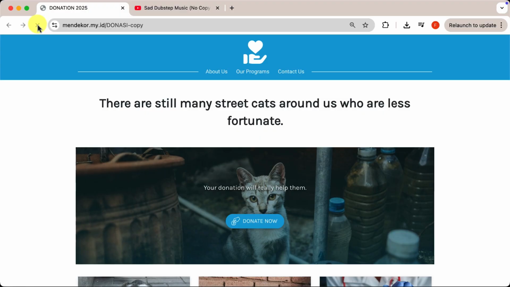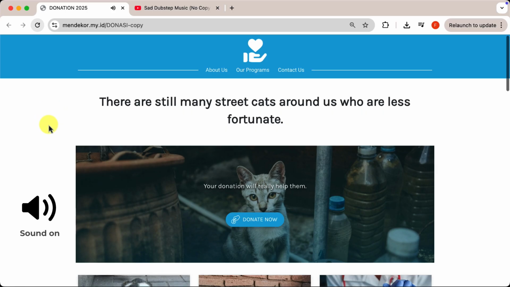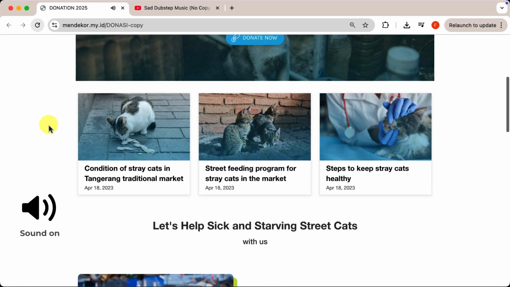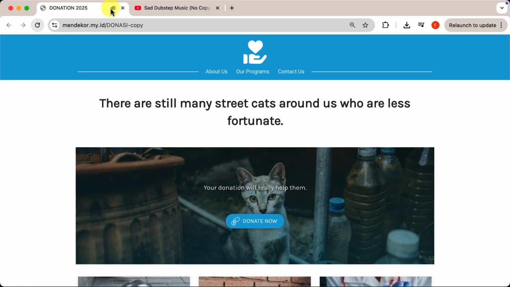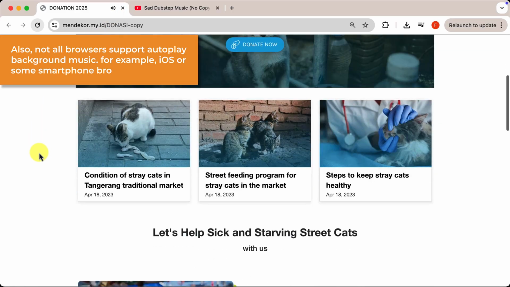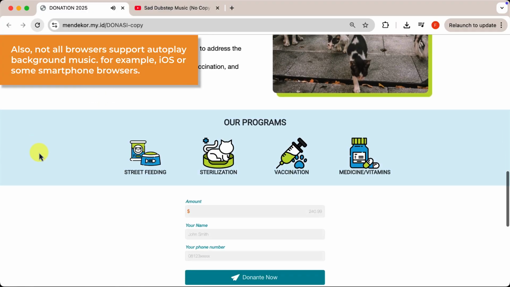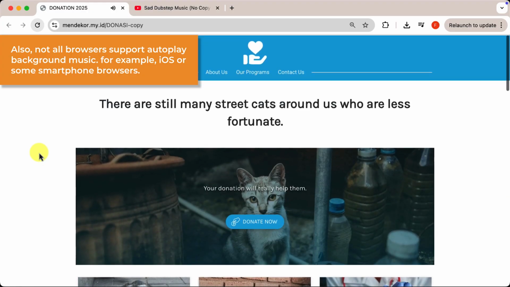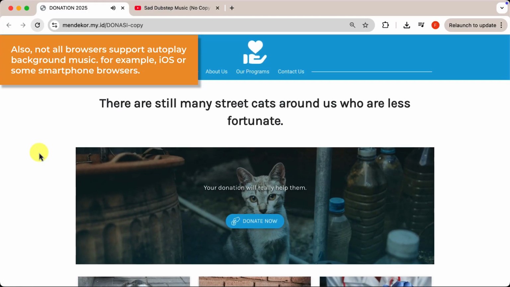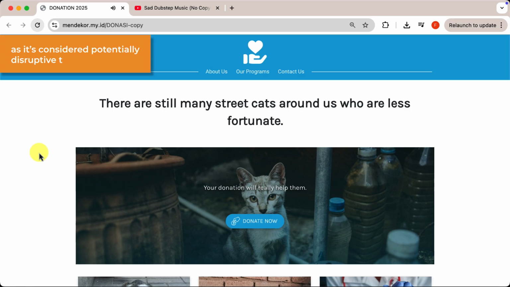As mentioned earlier, on some browsers, music won't play automatically until the user clicks somewhere on the page. In the Google Chrome browser, you can see a speaker icon here, which indicates that this website has background music, just like we configured earlier. Also, not all browsers support autoplay background music, for example, iOS or some smartphone browsers, as it's considered potentially disruptive to visitors.